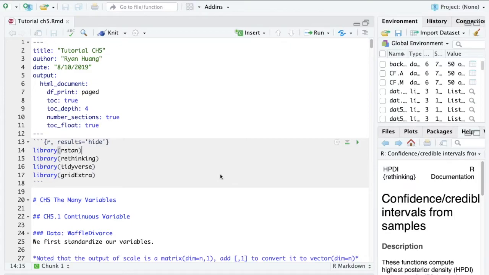Welcome to the fifth chapter of the tutorial. In this chapter, we will learn about how to use multiple regression using Stan. There are two cases when we add more than one predictor in a regression model. It will either be a continuous variable or a categorical variable. And in this chapter, we will learn about how to treat them efficiently in Stan.